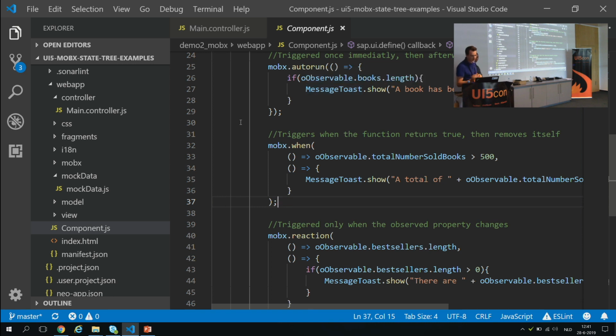In the case of the auto run, if the length of the books array changes, for example, if a book gets added, then there's a message toast that's being shown. That's the auto run, so it triggers once, and afterwards it still keeps on watching the length of the array. If I push a new object into my array, that's also being observed, and I can just use the length in my auto-run. That's really handy.